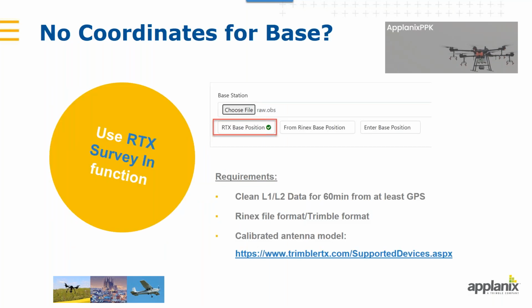So what happens if you don't have coordinates for your base station? Let's assume you have a base station which was pitched in the field. You didn't pitch it over a known point, or you didn't triangulate the point in another piece of software or another piece of service. We are using the Trimble RTX service again. That allows us to survey in the coordinates of such a base station.